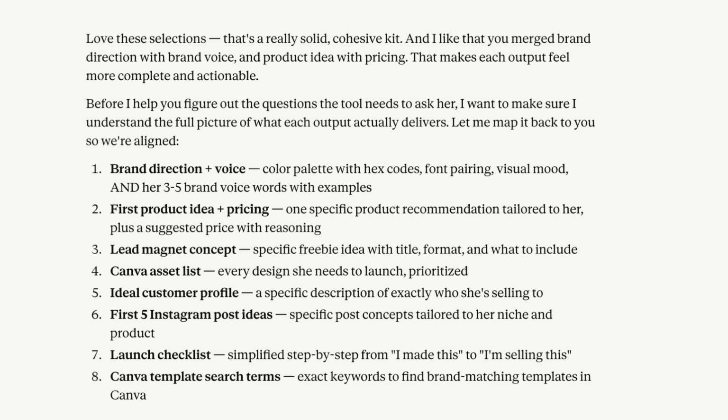I decided that the blueprint would include a brand direction and voice, a first product idea and pricing, a lead magnet concept, a Canva asset list, an ideal customer profile, their first 5 Instagram post ideas, a launch step checklist, and a Canva search terms list for terms that they could search to find Canva templates to use based on what they like visually.